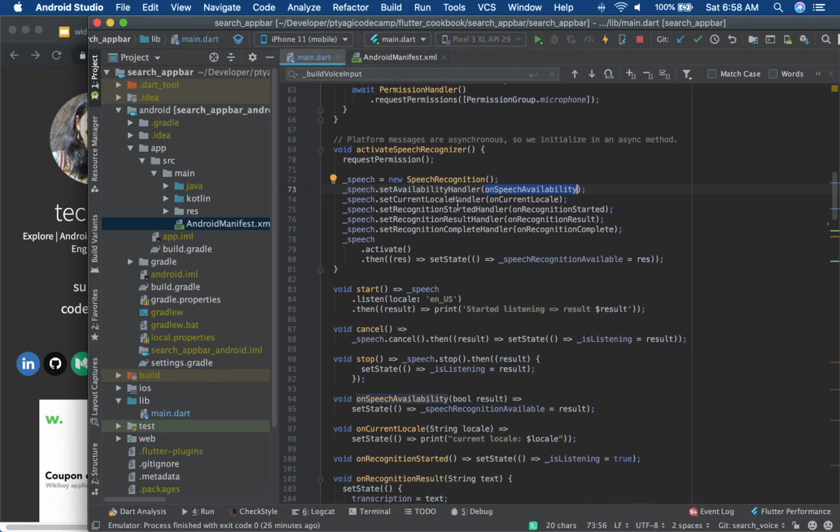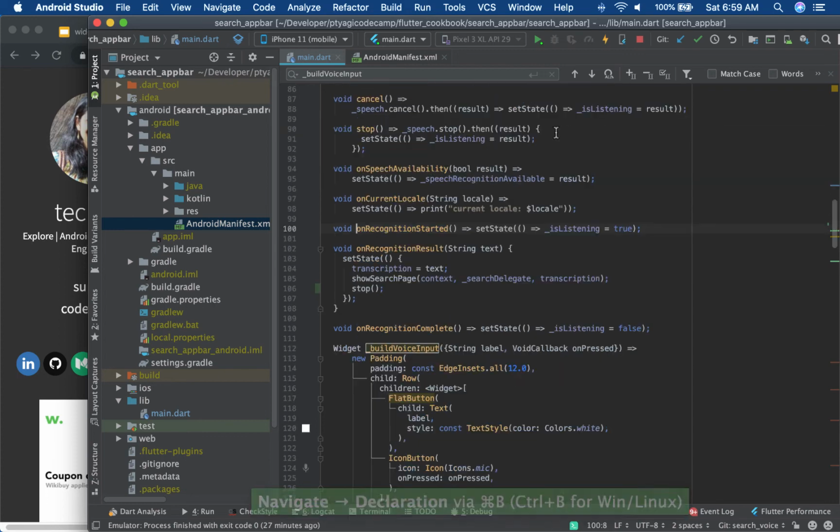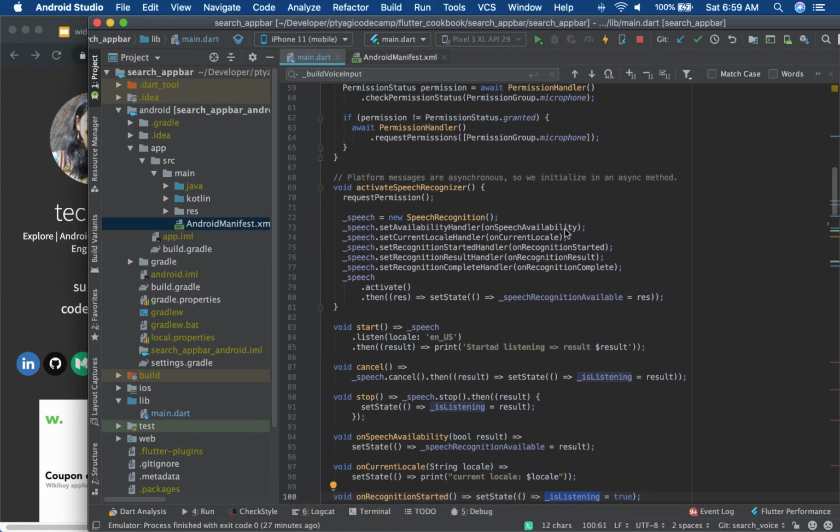Second is the locale handler. In the locale handler, if a locale is changed, it will be updated right here. So our locale is here. I'm just printing my locale, which I know is English US in this case. However, we still have to have the callback there in case the locale changes. We want to update it if that changes. And the on recognition started handler is this one. So when it starts, is listening is set to true, simple.